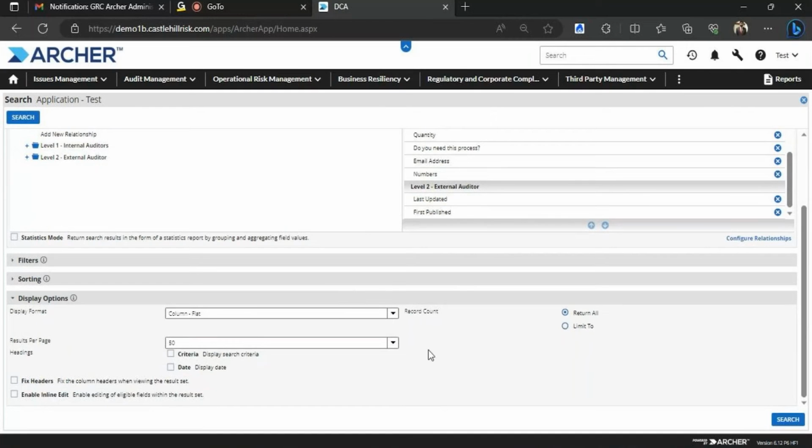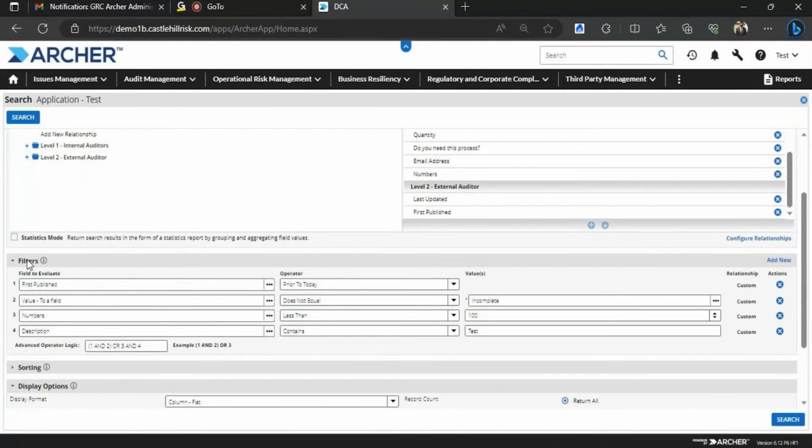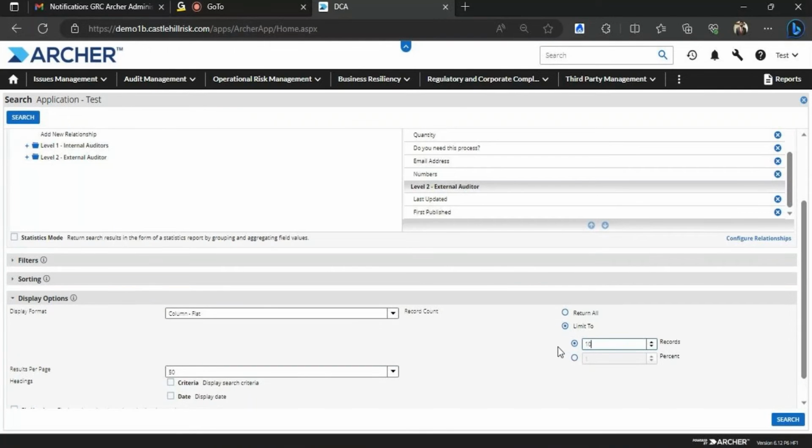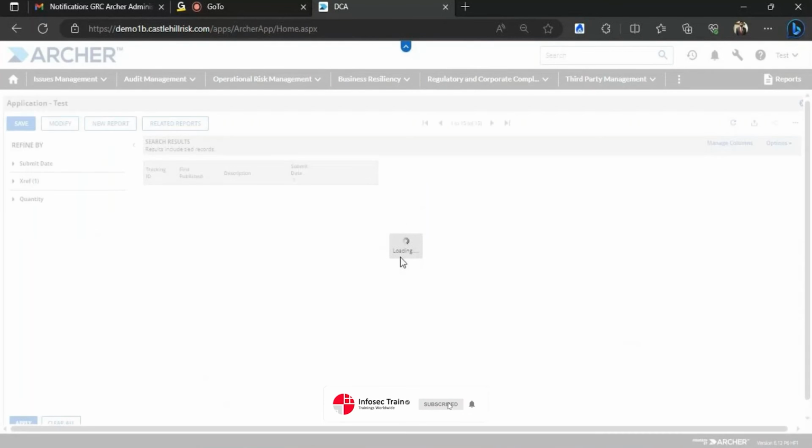Now I will go ahead and do a limit to. Right now, all the records which satisfy this criteria show up in the output. Even in that, if I just want the top 5 records or top 10 records, then I can choose limit to. The same SQL queries that we execute with Archer are directly available in the reporting functionality itself. Return all and limit to. So I choose the count of 10 records, and my first top 10 records will be displayed to me.